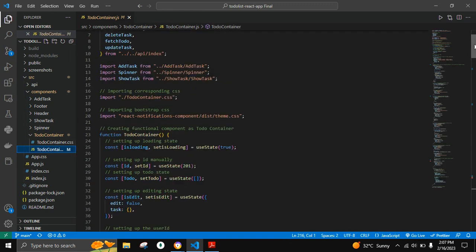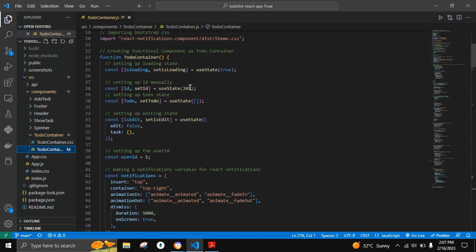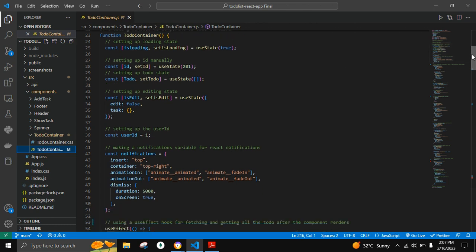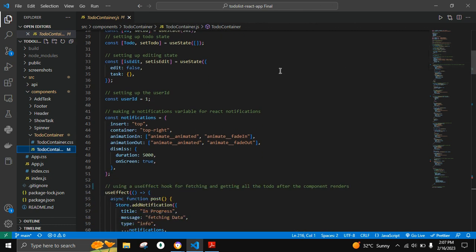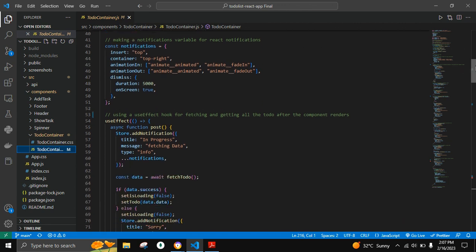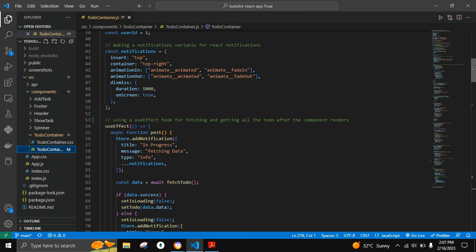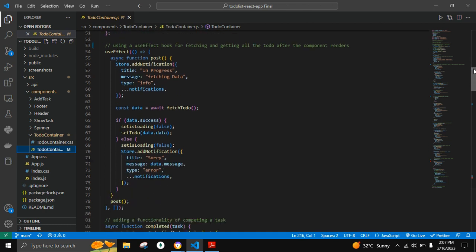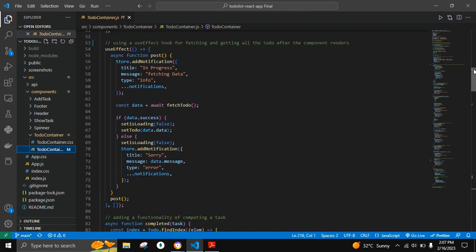Later on, we are setting up the loading state. These are the state variables: is loading and is to-do are the state variables we are going to use. Is editing is used to check whether the state is in editing state or not. Then we are using a notification variable to display the notification at the top right corner. Then there is useEffect.